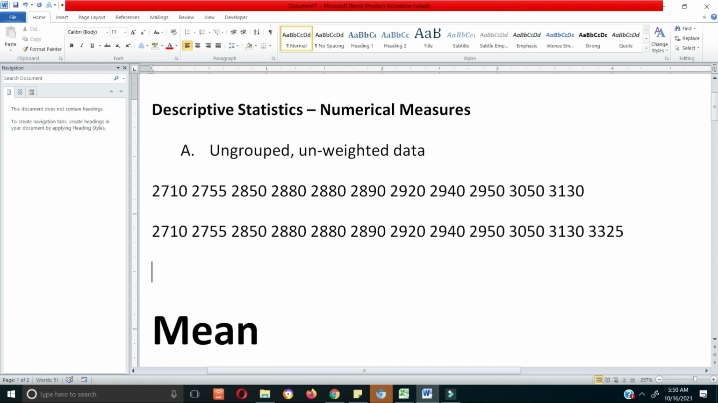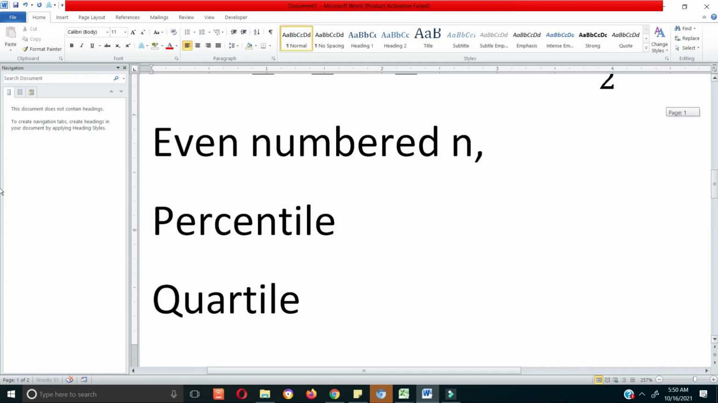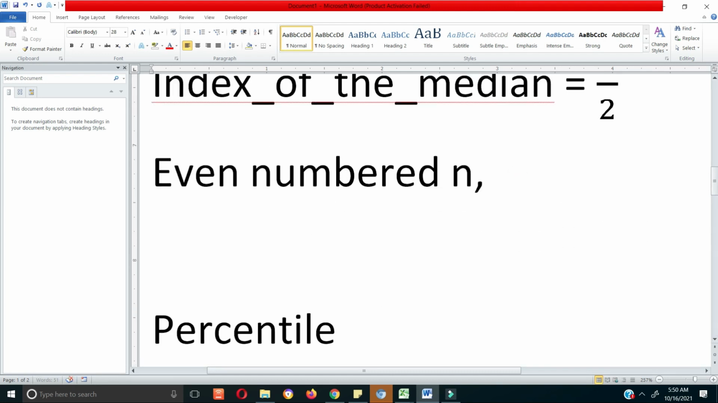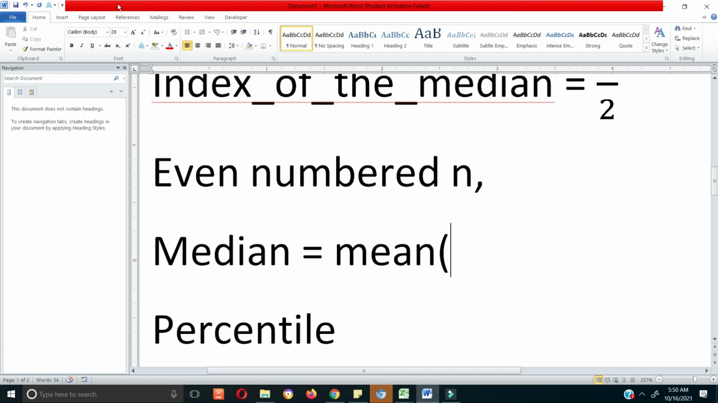If you have an even numbered n, then the median is actually the mean of whatever number is at the index n over 2 and the index n over 2 plus 1.